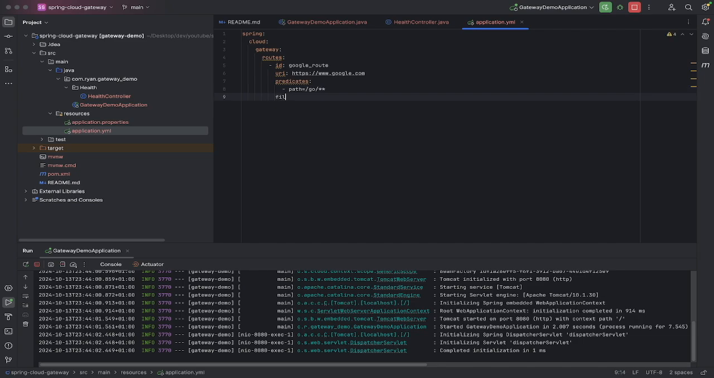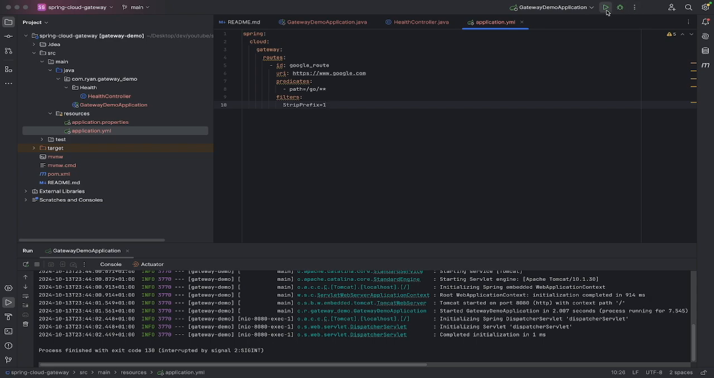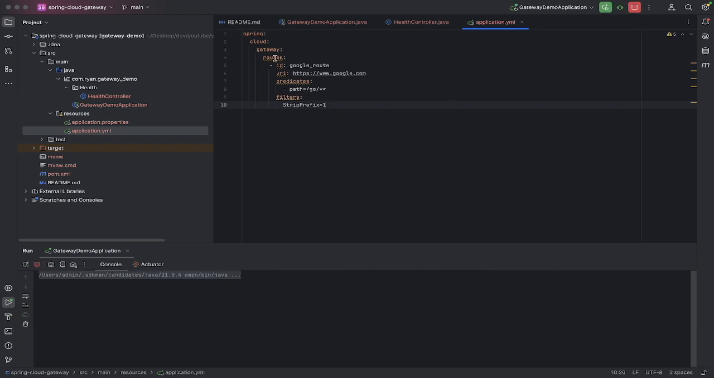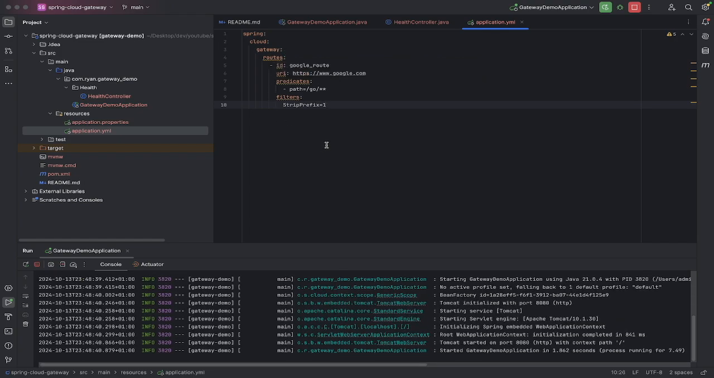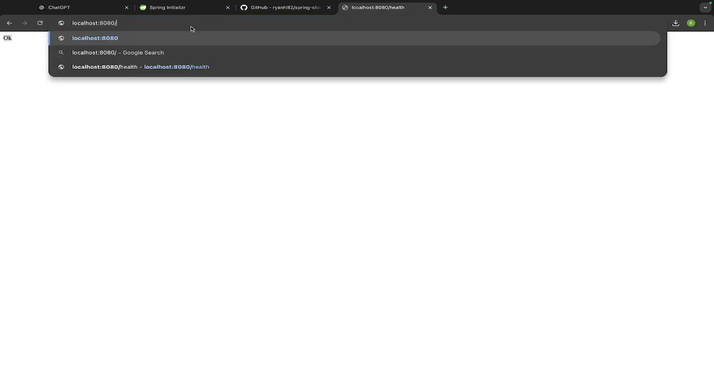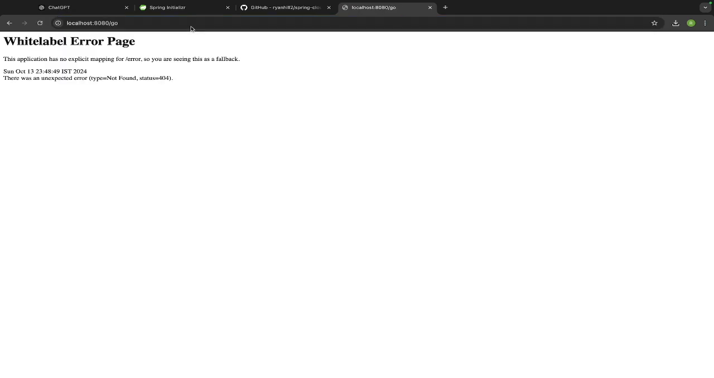And we can put in filters. We're just going to have our filters as strip prefix equals one. Okay, let's just stop this and see if this works. I'm a little bit skeptical because we've got these lines. So maybe it has changed in the version that we're using, 3.3.4, but let's find out. So if we go here and we're going to take away health, I'm going to put in GO.